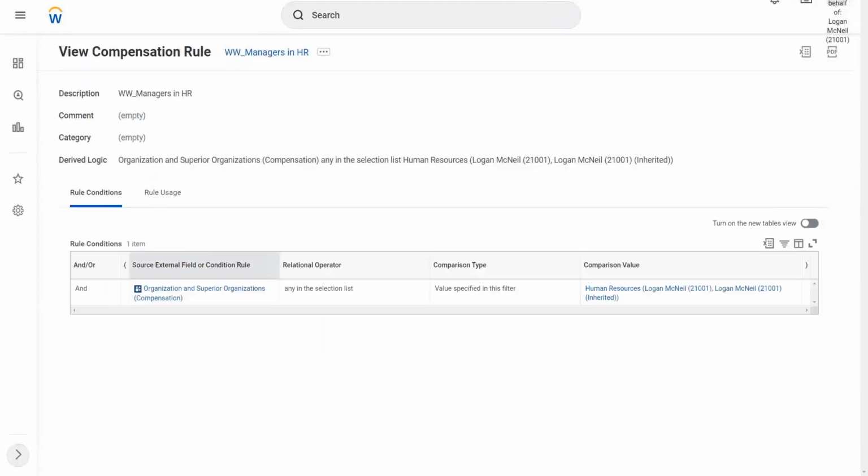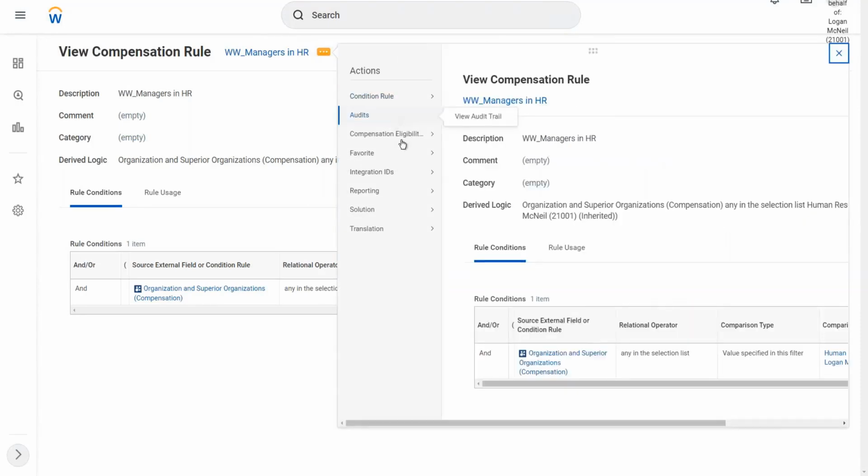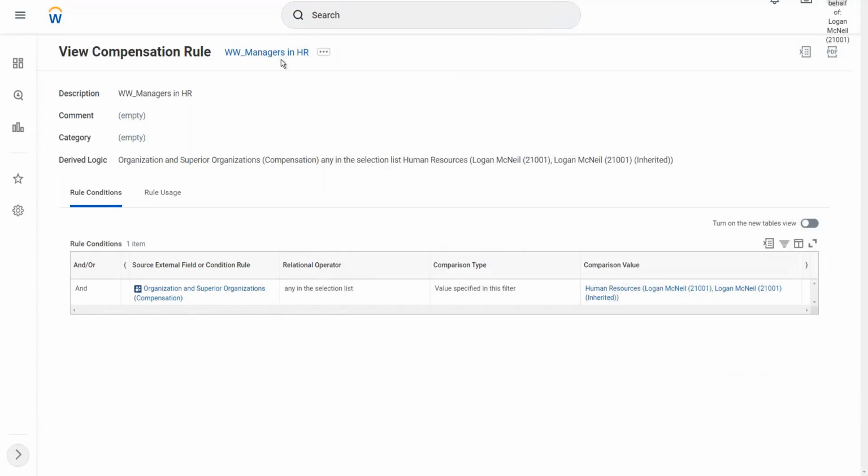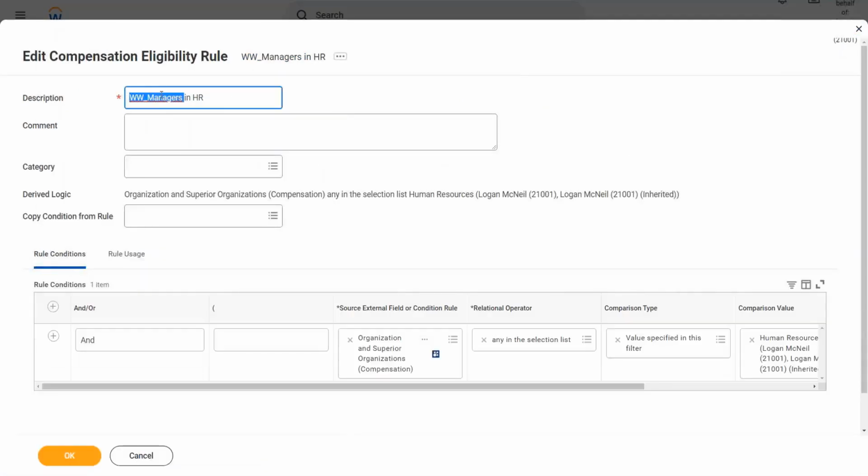So now what is happening? So all the workers who are in this hierarchy, instead of managers in HR, let's edit this. Instead of managers in HR, let's say department, right? Department is HR. Something like this.